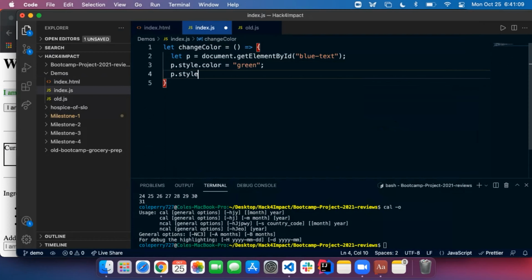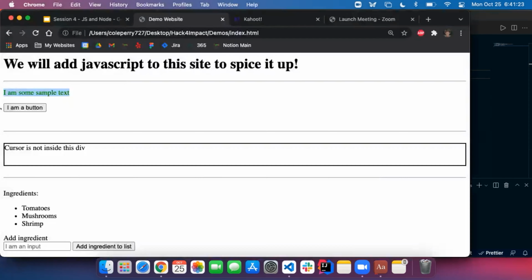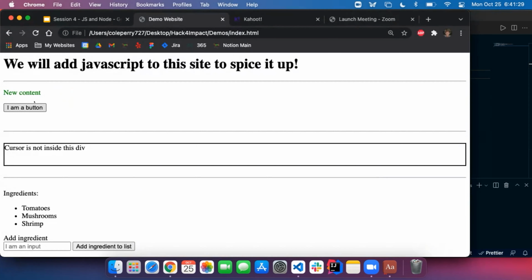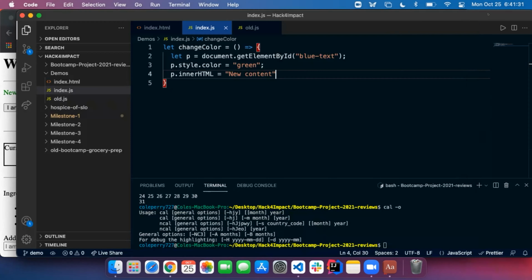Similar, we can also change some of the contents of it. So we can actually do the innerHTML, and that will, let's say, what should we change it to? New content. Go ahead and save that. Refresh this page, and now when we click the button, it'll do both. It'll change the style and it'll change the text.